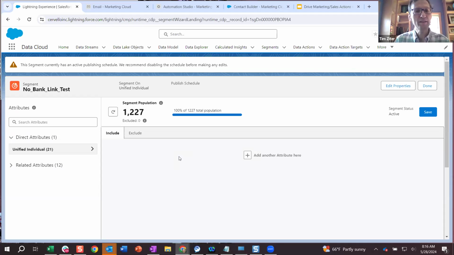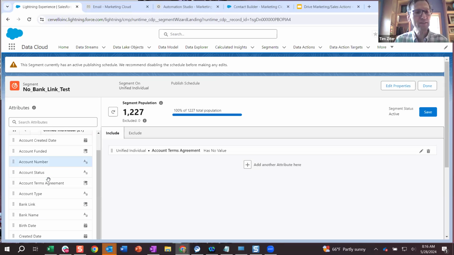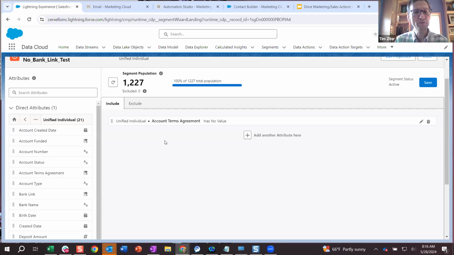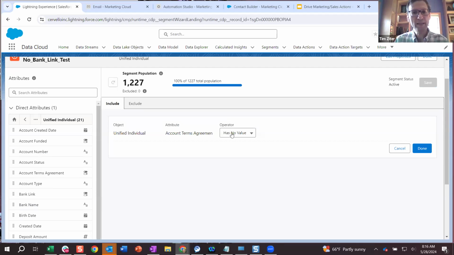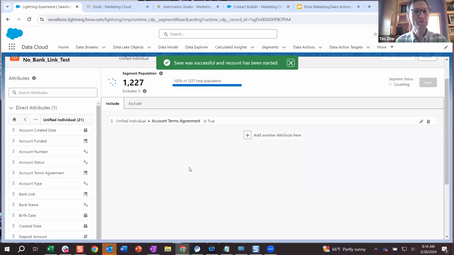And now what we want to do is identify and filter out this entire audience. So this identifies 1,200 different unified individuals. And now we're going to segment that down a little bit smaller based on the segment we're looking to create. So there's this field called account terms agreement that determines whether they have an account or not. So we just select any of those fields that are in that unified individual and drag that over to this screen. We're going to click on this pencil and select true, hit done. Now, when we hit save, it's going to refresh that population. It's going to reduce it down from 1,200 probably to a much smaller group.